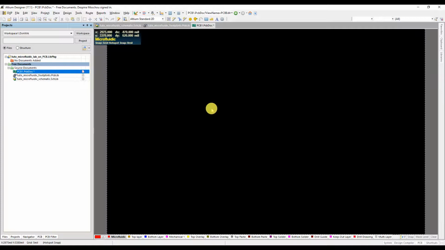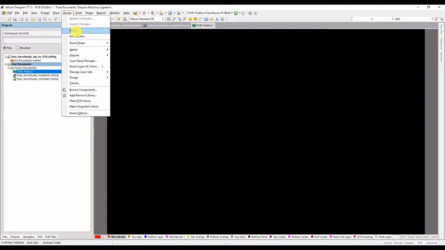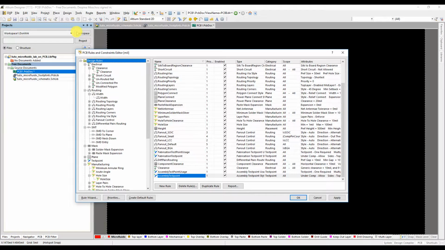In this video, we'll learn how to design and set our own DRC rules in Altium. First, we open the DRC rules window from the top toolbar.